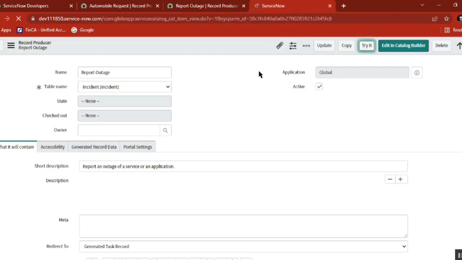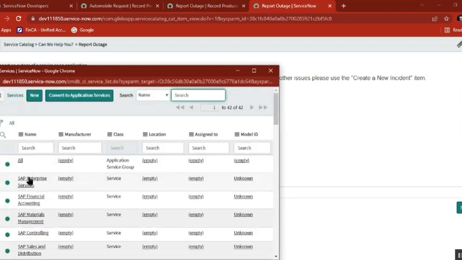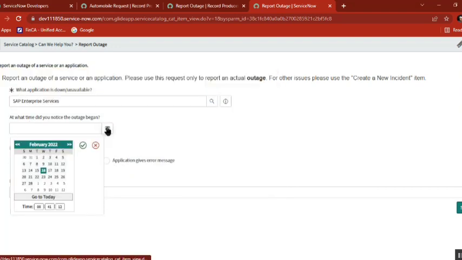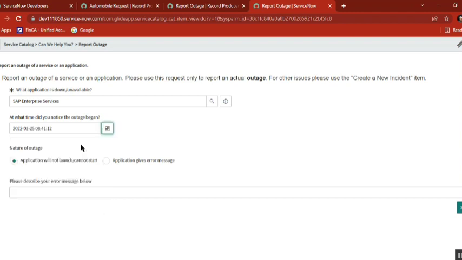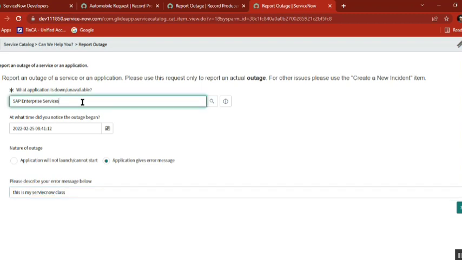Let's start seeing more record producers. See here, I am selecting an application, any SAP. Then I am selecting any time with some date and time. I'm also selecting something here, giving an error, and also writing something here. This is my ServiceNow class, which is completely irrelevant. But see the inputs that I am passing: an application, which is called CI, a date, some button, and this one. How is this data converted when the record is being created? See, the record is being created.